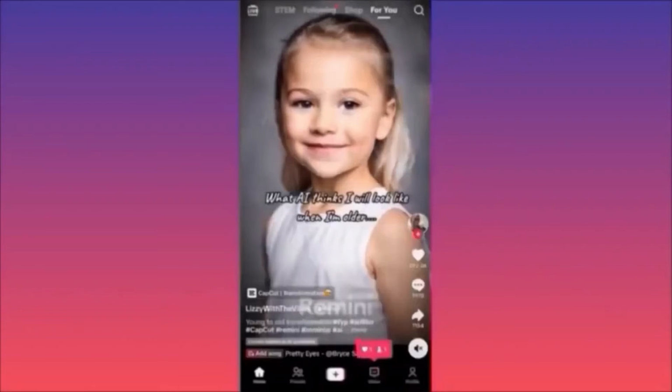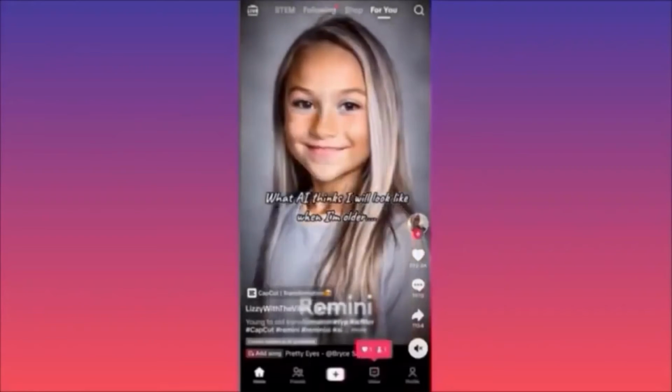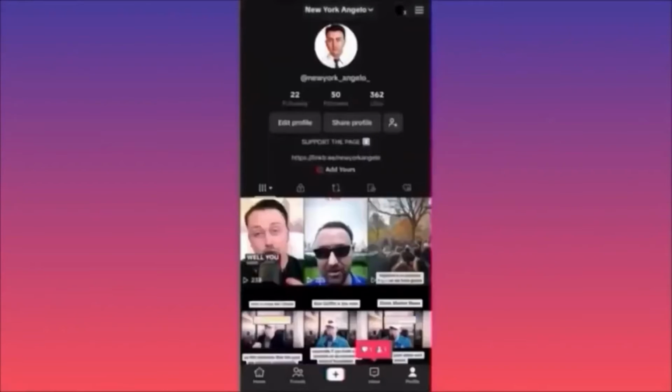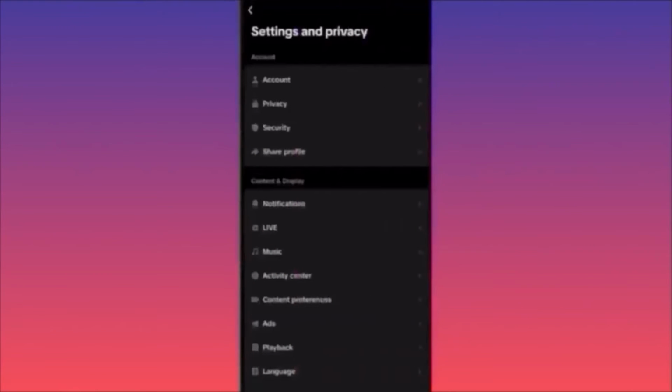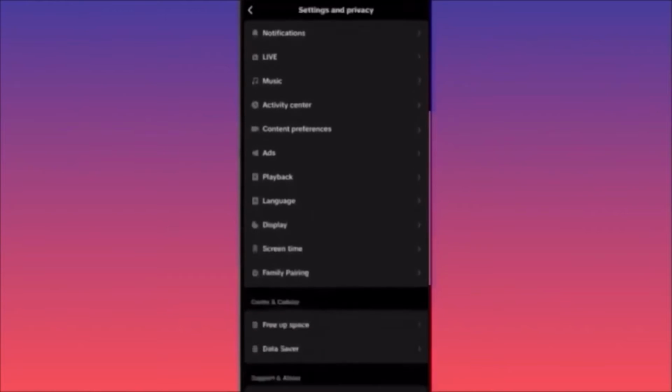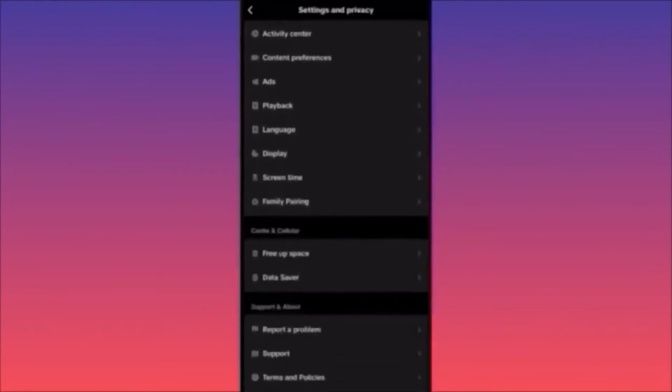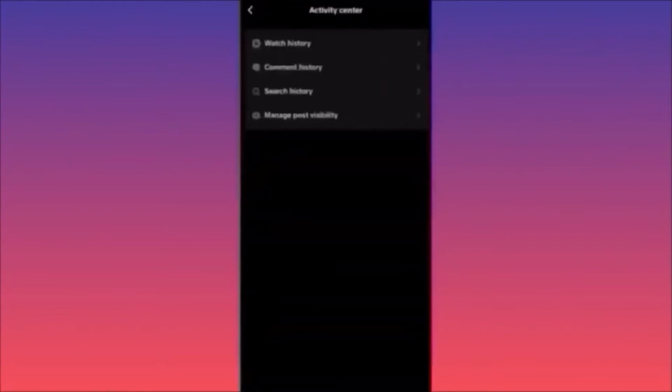Then I want you to click on the lower right side, click on your profile. Then I want you to click on the top right corner on the three straight lines. Then I want you to click on settings and privacy. When you're at the settings and privacy, I want you to scroll down to the section that is called Activity Center. Okay. Here, the last option will be Manage Post Visibility.